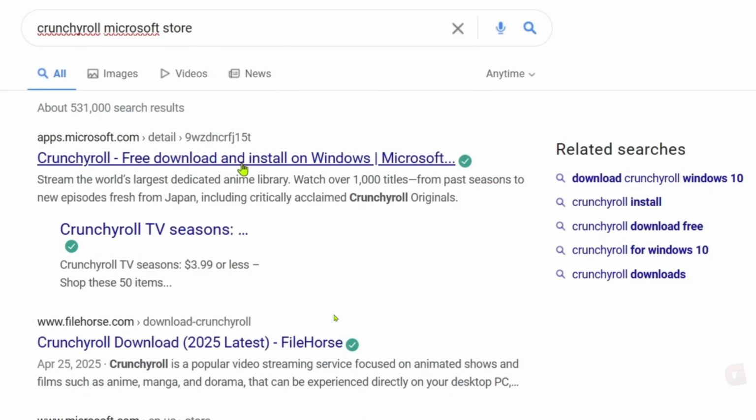And by the way guys, you might notice that even after installing Crunchyroll, you might still not find the app on your desktop home screen. To fix that, just go back to your Crunchyroll app. Once you're on the app, next, I want you to click these 3 dots at the top, and then select App Settings.